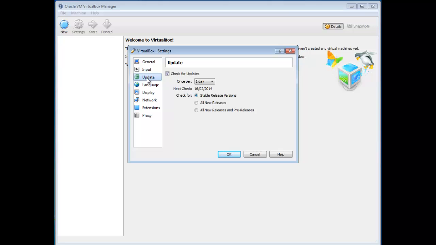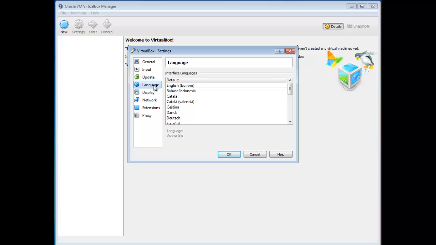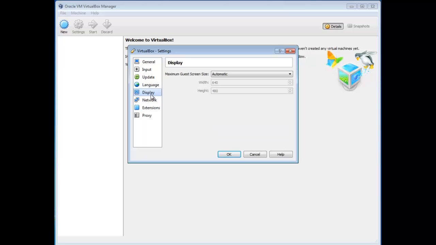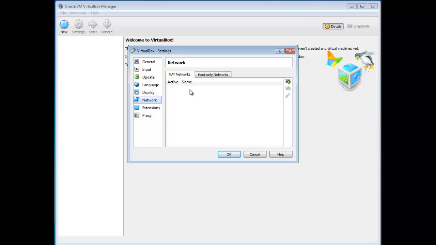Updates, when you want to check for updates for the VirtualBox, check for updates maybe once a week. Then language, choose the language that you want to use. English built-in. Display, we can choose automatic or you can choose none. Maximum guest screen, this is for virtual machines. Network, there's no network by default, so you have to add them.